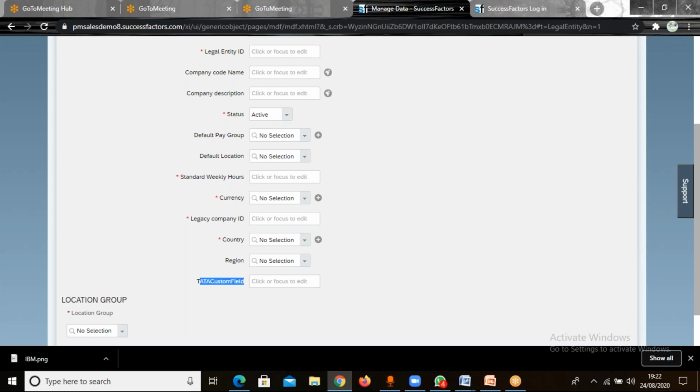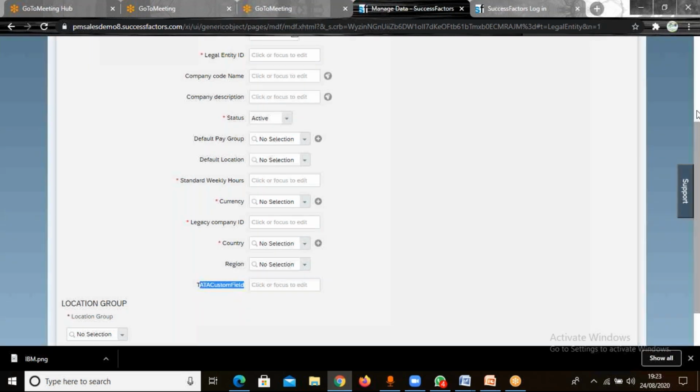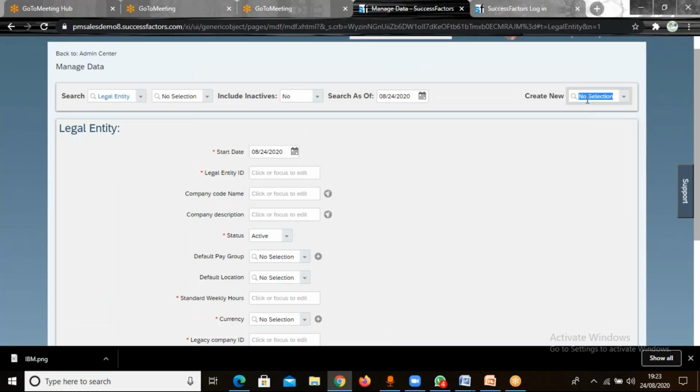But there are some objects like locations, geolocations, geozone, pay group, and pay range. All these are still in provisioning in the data model. They need to be transferred to MDF objects, but SAP SuccessFactors is taking some time. So there are still some 10 to 12 objects which are still in XML format. Let's say here we have one object, that is location. So I will not find it here.